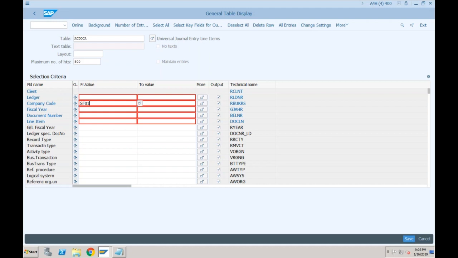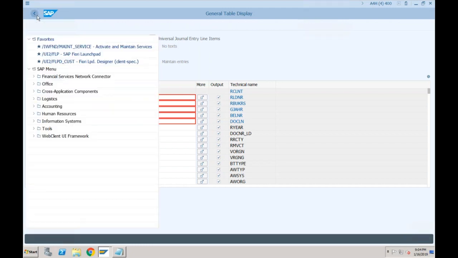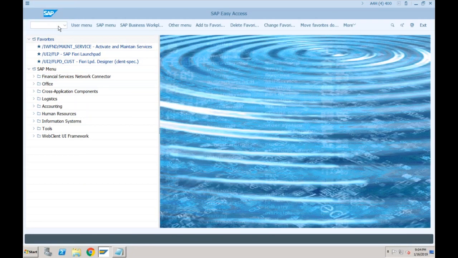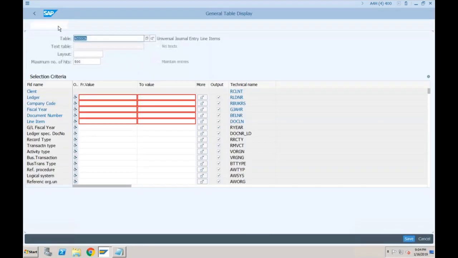And the target of ACDOCA is not to replace the main tables of SAP. It is not to replace the tables BKPF and BSEG. It was trying to replace the new GL tables like FAGLFLEXA. So earlier the FAGLFLEXA table was used, but now if you go for table FAGLFLEXA, sorry, I just came out. So SE16N, FAGLFLEXA.